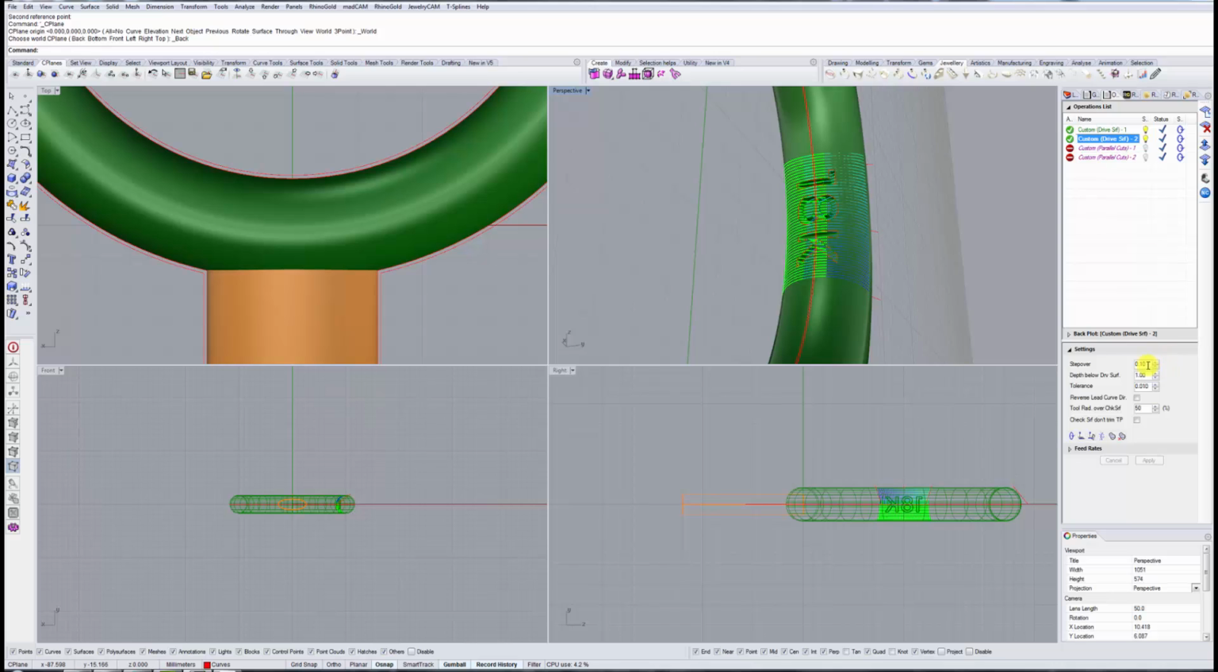So this concludes the first video on the custom drive operations. We still have yet to cover swarfs as well as engraving.